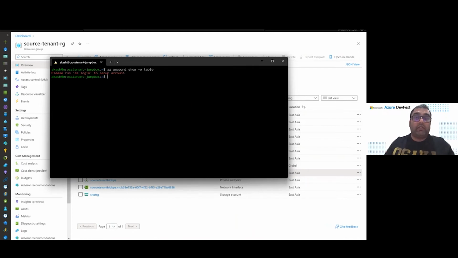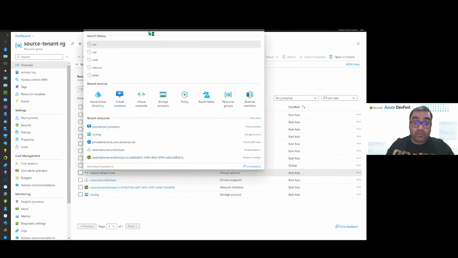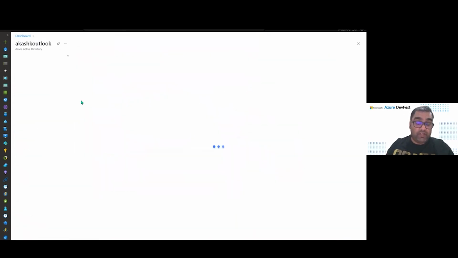Because I'm not logged in, I'm just going to copy and paste my command. You can see my secret, but I'm going to delete this secret after this, so no need to worry about that. This is az login with a service principal, the user account, which is my app ID, and this app ID should exist in both tenants. So let me show you if that exists in both.